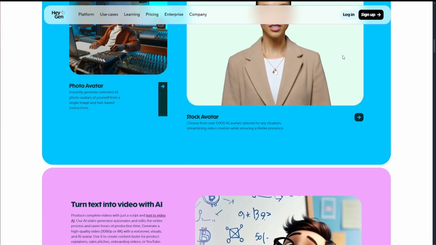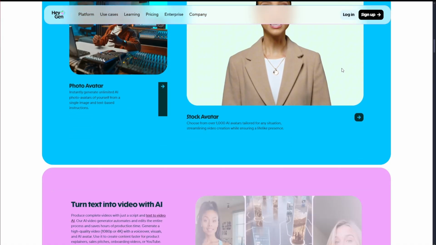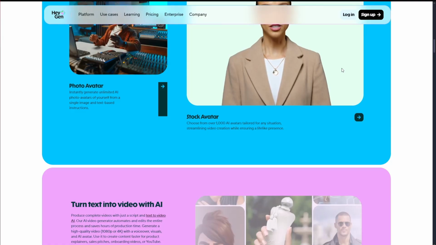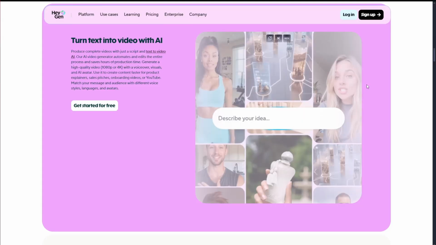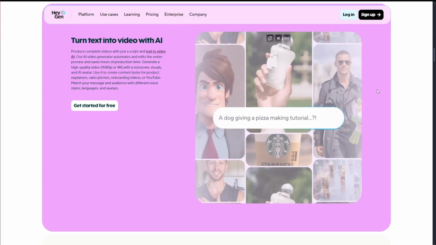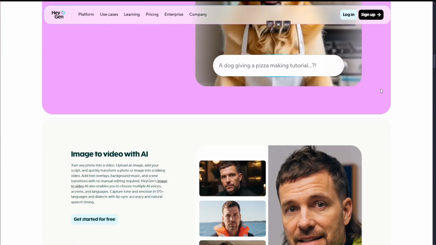The cons though, the custom avatar realism is generally less polished than the enterprise-grade outputs. And some users note that the avatars can still look artificial or animated rather than indistinguishable from real footage.